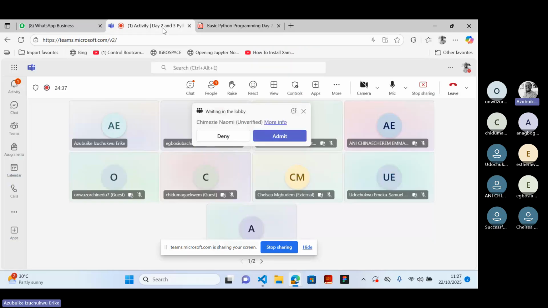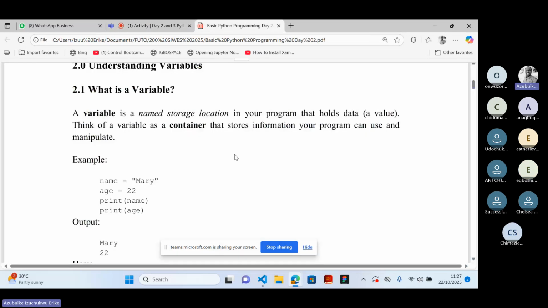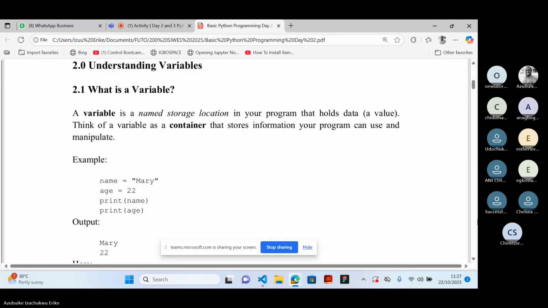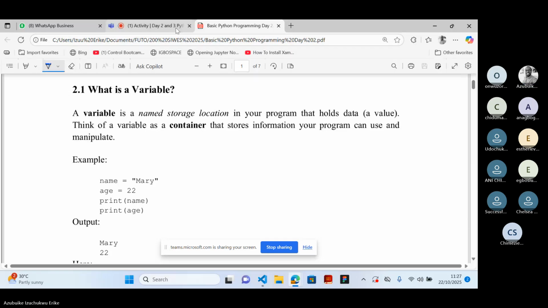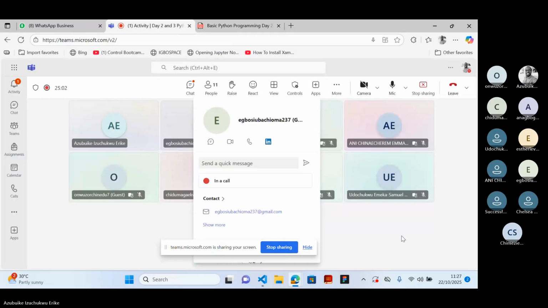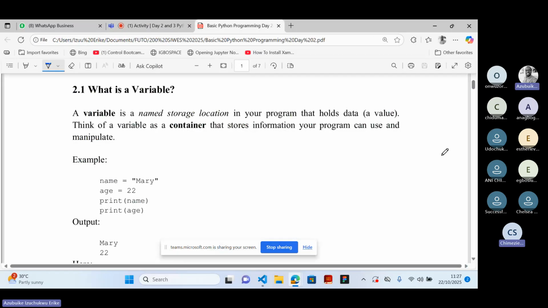Let me admit this young girl. A variable is a named storage location. Who is speaking? Want to say something? No, sorry, so variable.